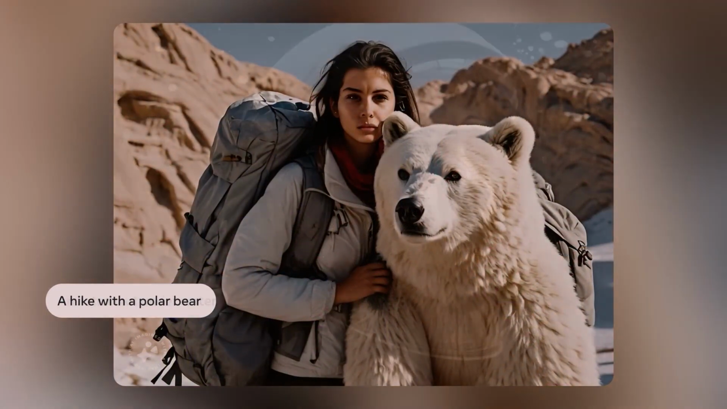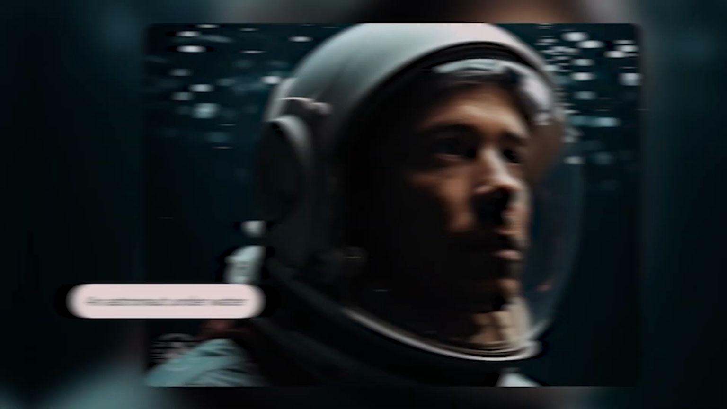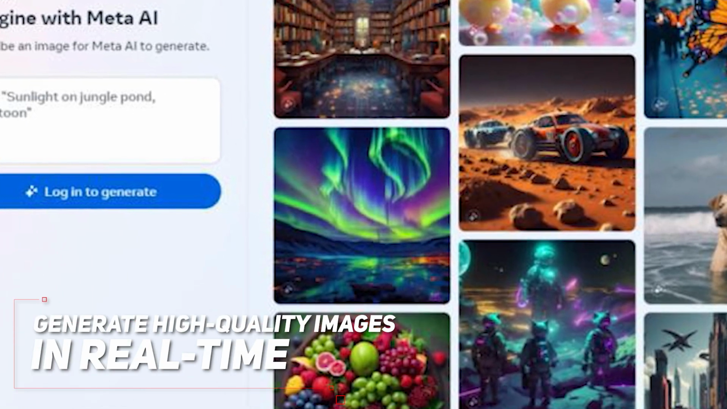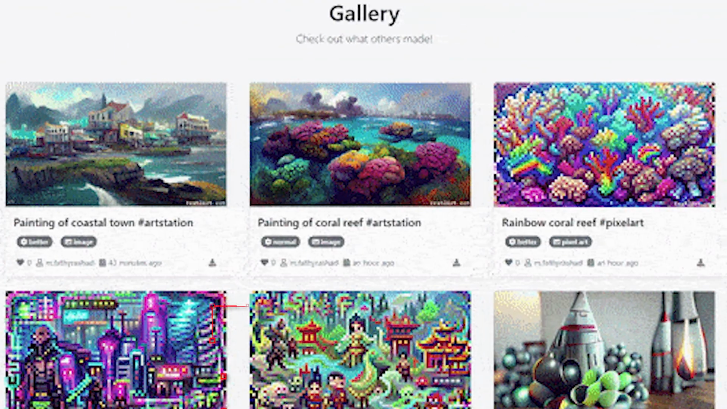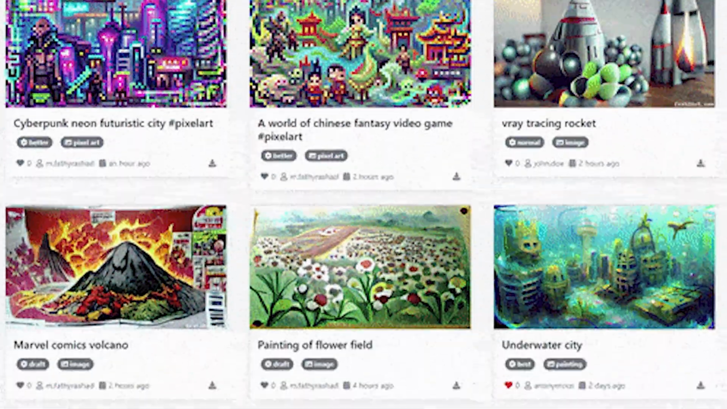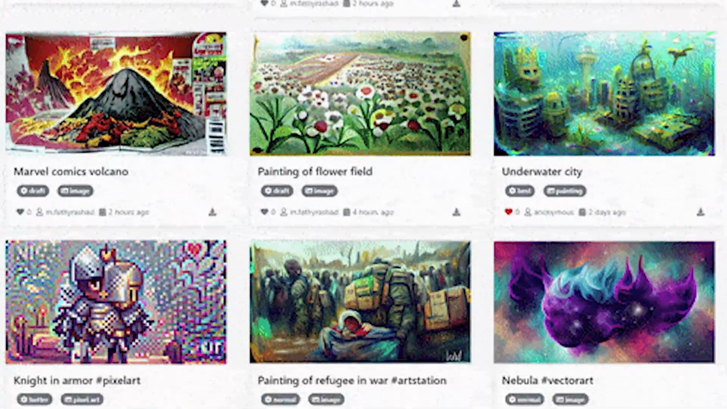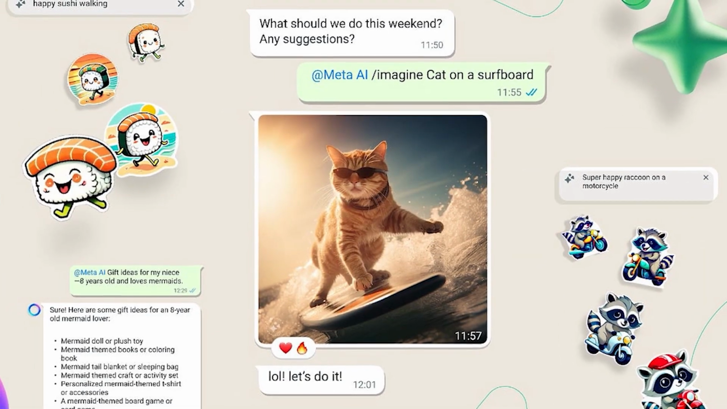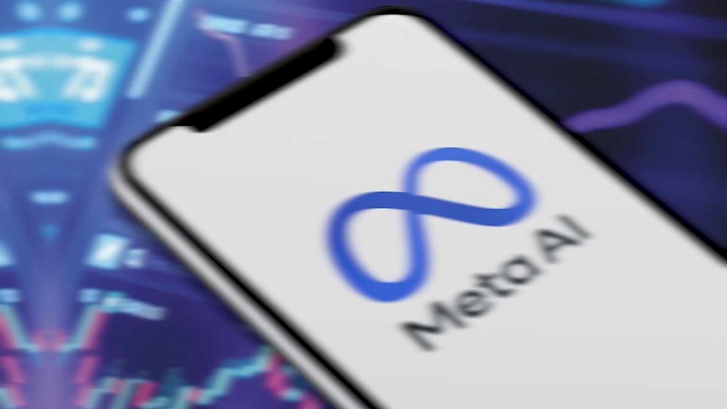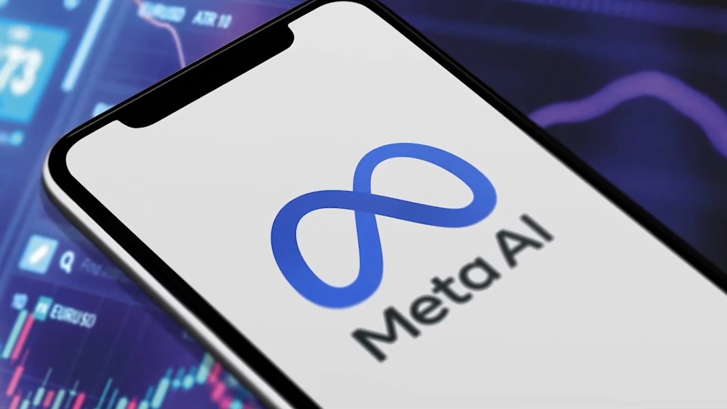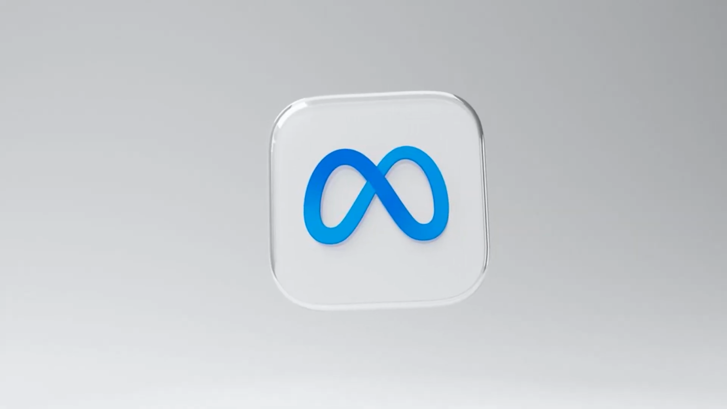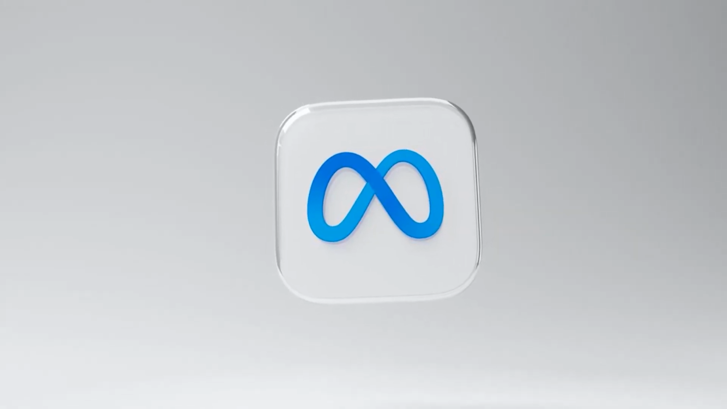Now let's talk about image generation. Meta AI possesses an impressive capability to generate high-quality images in real time. This feature is particularly great for those who lack expertise in graphic design, as the software effortlessly handles the entire process. Whether you need visual content for a presentation, social media post, or personal project, Meta AI has you covered. Moreover, the ease and efficiency with which Meta AI produces images gives you a seamless user experience.